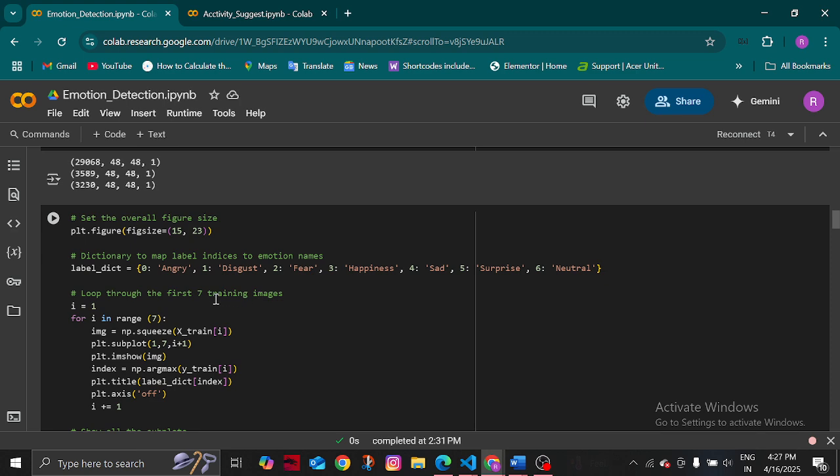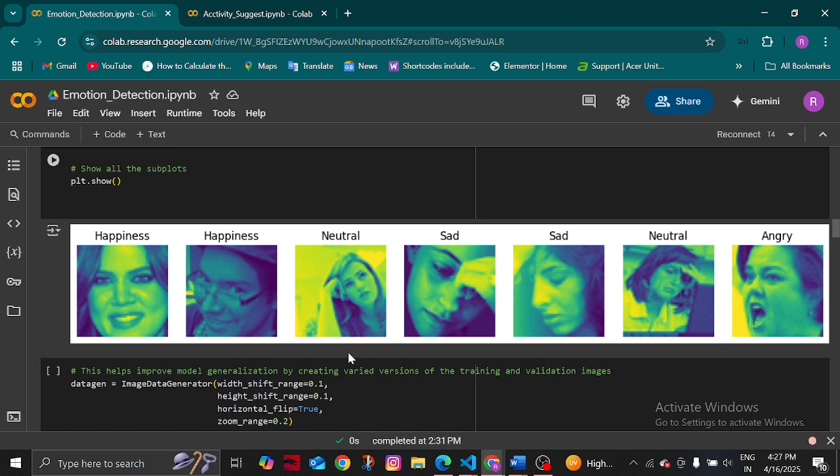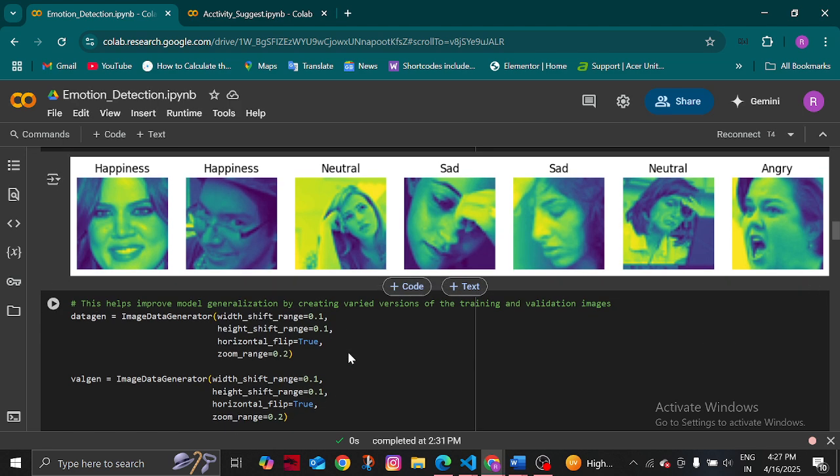Visualizing training images. I visualize a few training images with their corresponding emotion labels like angry, disgust, fear, happy, sad, surprise, neutral. This gives a human preview of what the model will learn from.